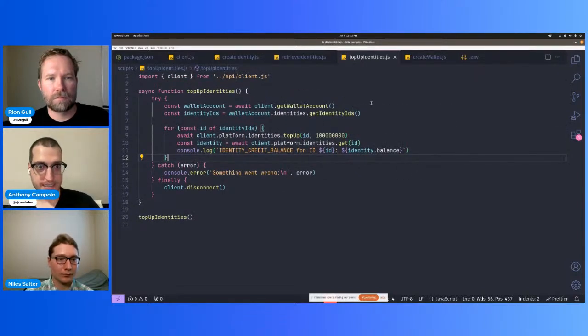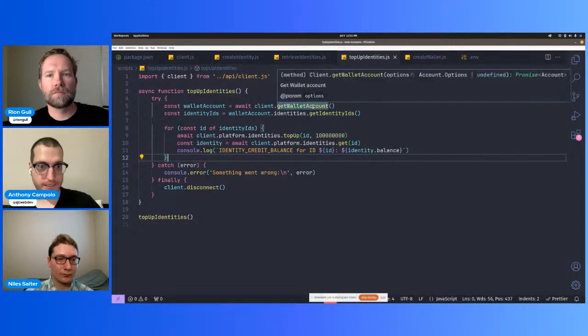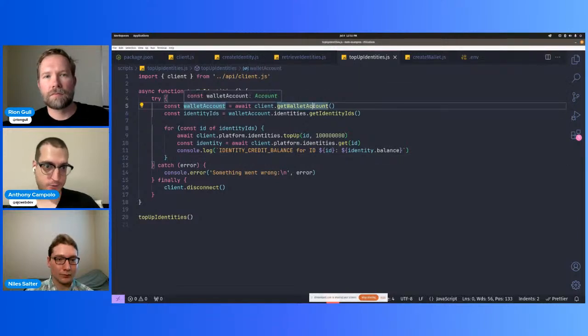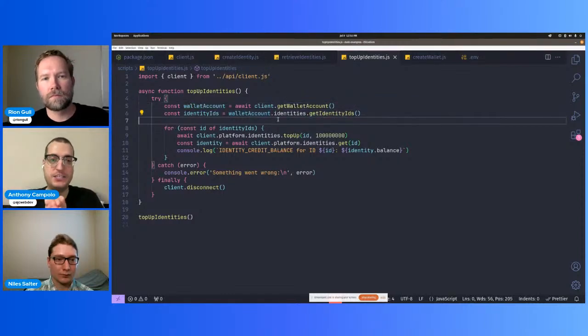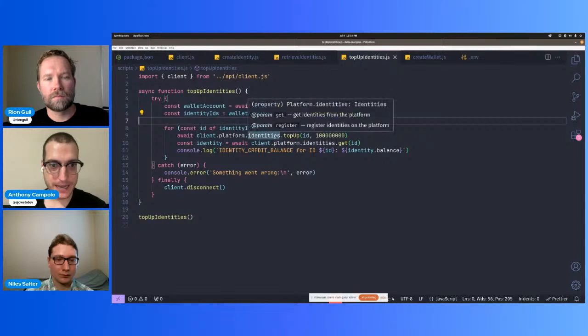So what it does is it gets your wallet with the get wallet account, and that sets its wallet account, and then it gets your identities with get identities IDs. So that's the only thing the other command is doing, is getting identity IDs, just trying to loop over them and display them, which for some reason is making an issue. But with this one, we're also then topping up each identity with a certain amount of credits.